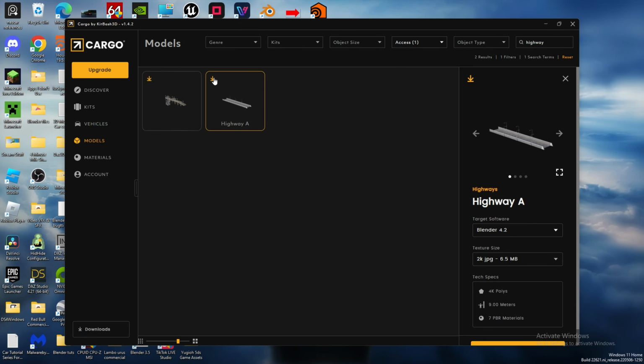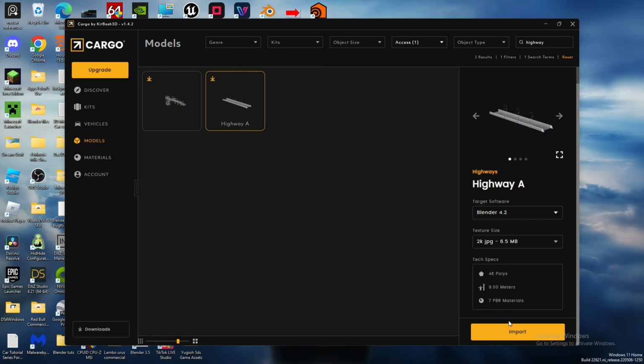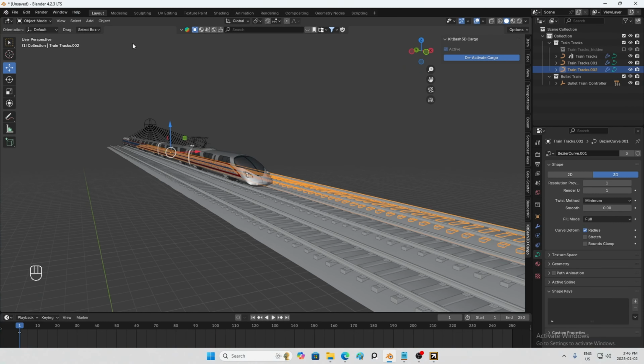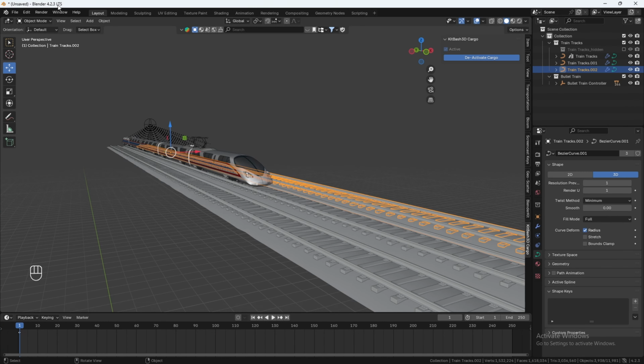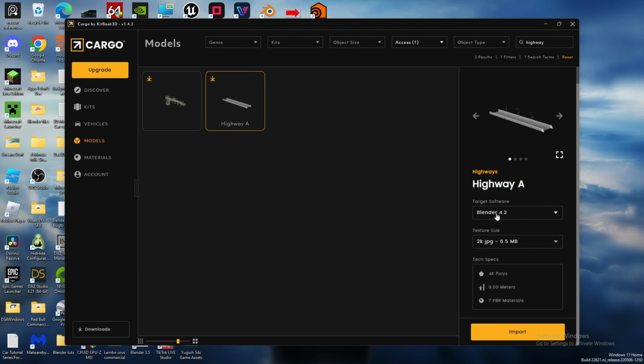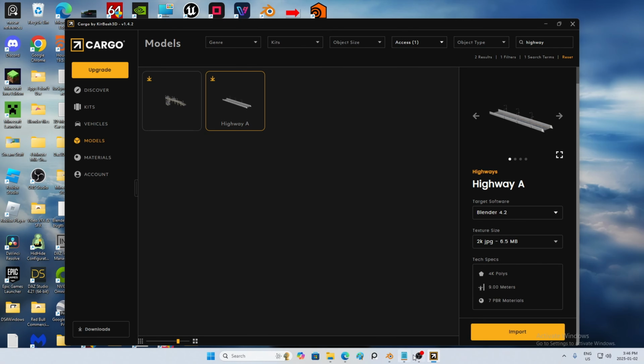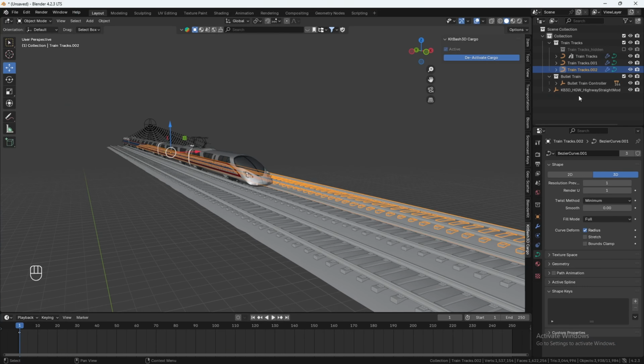Make sure you download it, and once you have it downloaded, you should see this import button here. But before you click import, make sure you have the correct target software. The correct target software for me is Blender, of course, and I'm using a Blender 4.2. Specifically, I'm using Blender 4.2.3 LTS, which is the stable version. So again, once you have the correct target software, all you have to do is just hit import. And then you can go back to Blender, and you should see your highway asset right here.